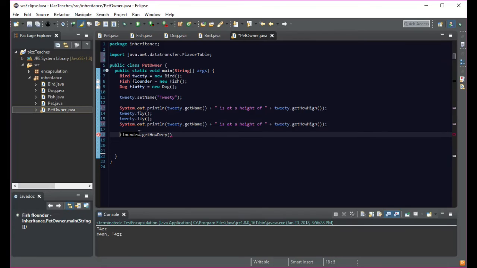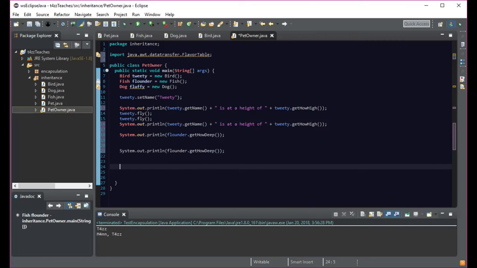So let's do get how deep. We need to stick this in a print statement like so, and parentheses, semicolon, like that. So that will tell us how deep Flounder is. Control C, and let's do there and there. So we're going to have him dive, Flounder, dot, dive, like that.